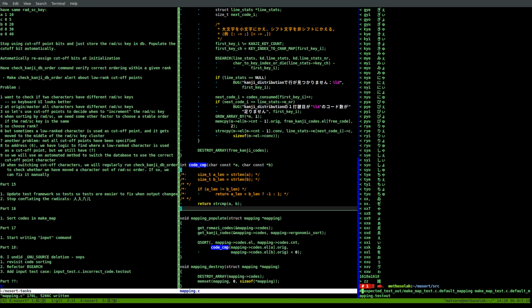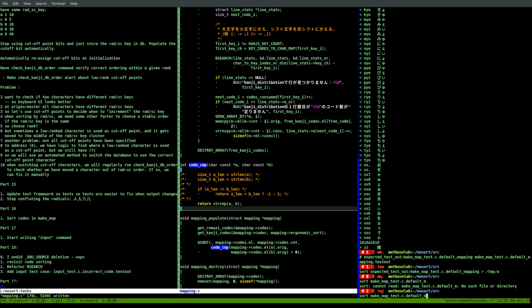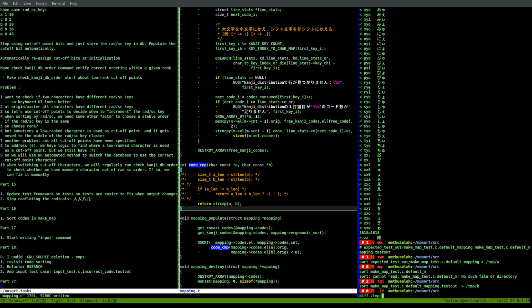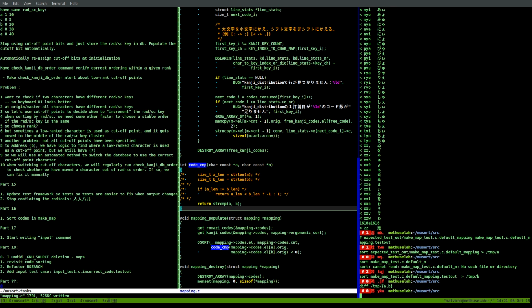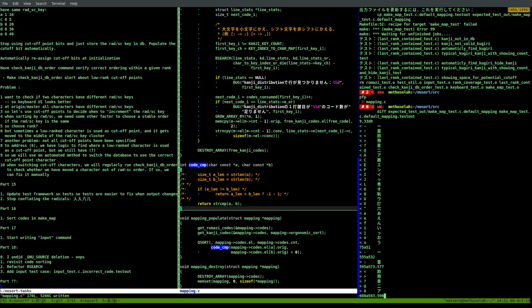So we have these two. We're going to take one, sort this first one into temp A, and then sort the other one, sort mapping test out, into temp B, and do diff of A and B. And they're the same. So yeah, perhaps we never really needed to do this sorting by length first. That may have just been a bad idea.